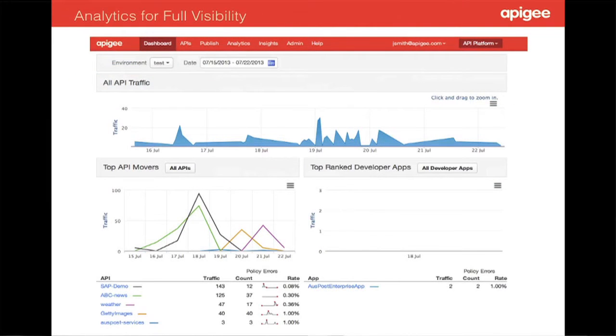The important thing, though, is if you start exposing your SAP backend and you're delivering mobile apps, it's very important to have a lot of visibility and analytics around this. How are they being used? Which apps are using them? How is the backend performing? What's the latency and error rate?